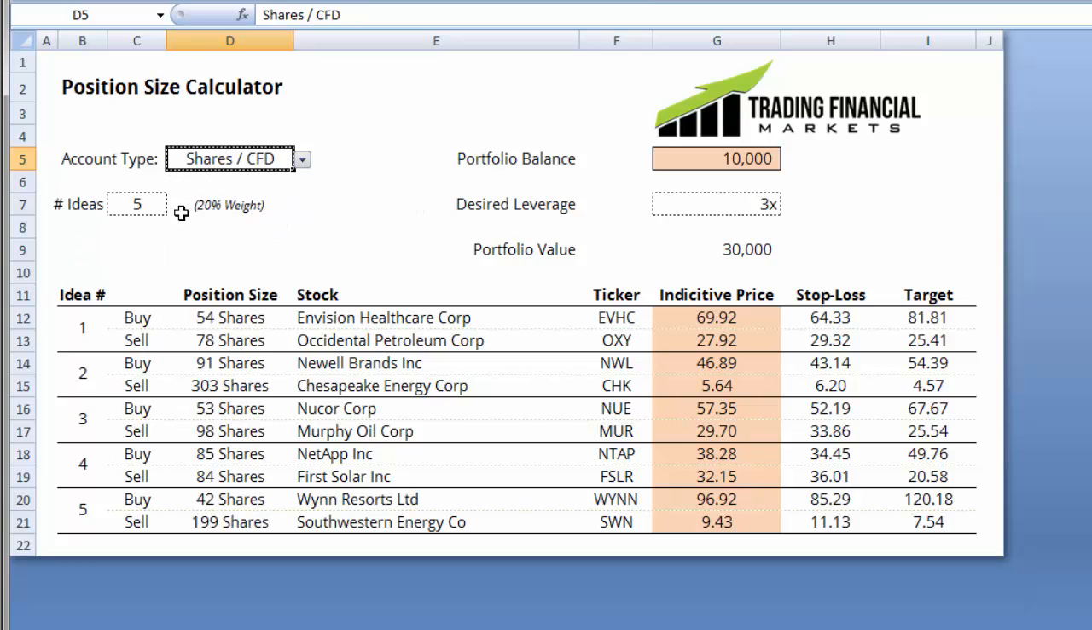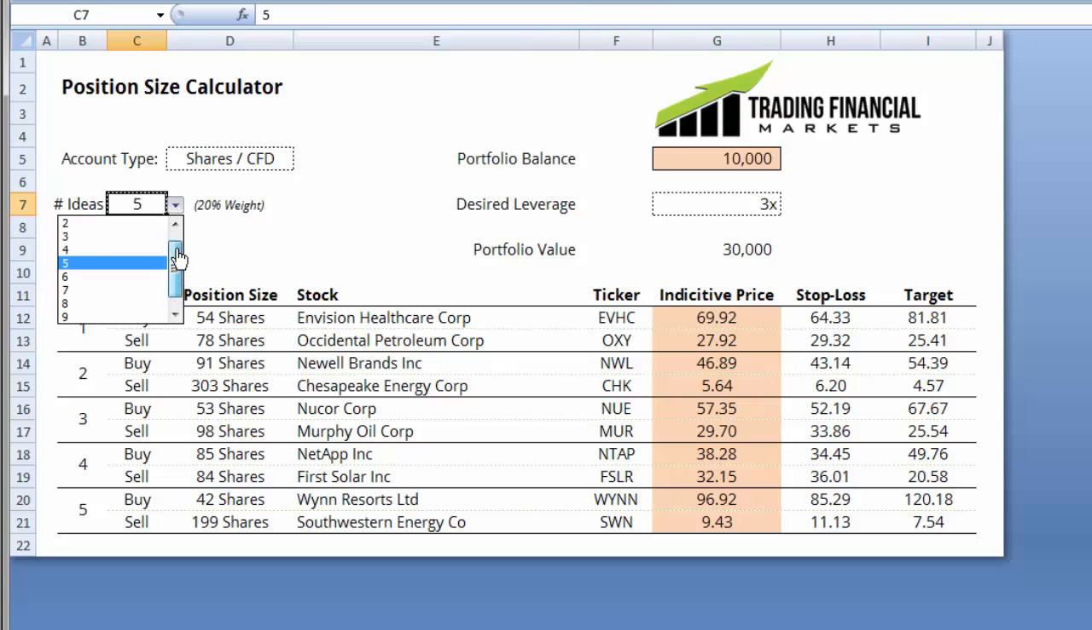Once you've specified your account type, you want to specify the number of ideas you're interested in trading. So as you can see in this example, we've got 5 ideas, a spread trade being made up of 1 long position and 1 short position. So let's say we wanted to decrease the number of ideas we want to trade. Let's say we wanted to trade just 4 of these ideas. What it does is adjust the weight when looking at position size. So every idea now has a 25% weight because we're just looking at 4. And you can see if we increase the number of ideas to 10, then each idea just has a 10% weight. So we'll pop that back to 5.